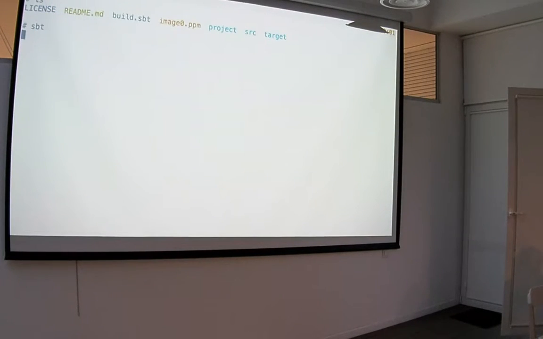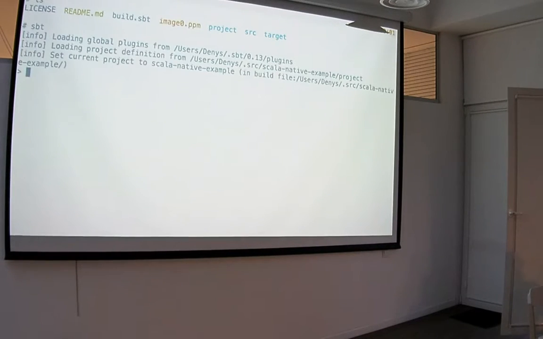Scala Native is built with sbt, so all of you use sbt here, right? I assume. If you don't use sbt with Scala, you're having a very hard time. You just don't do that.